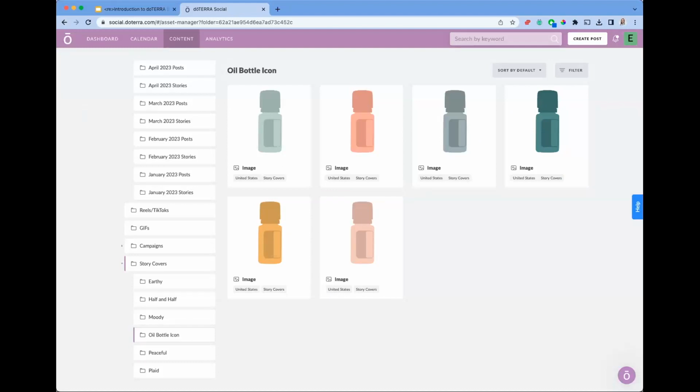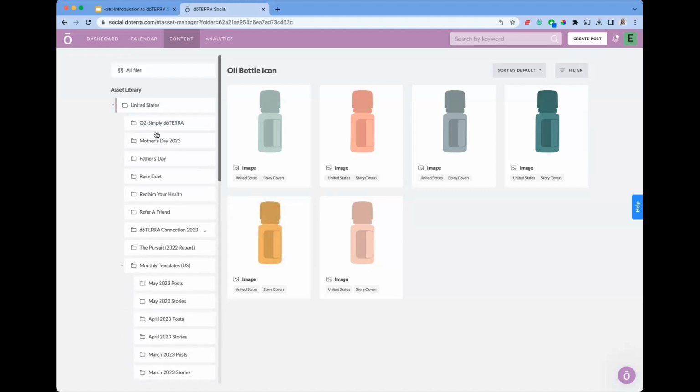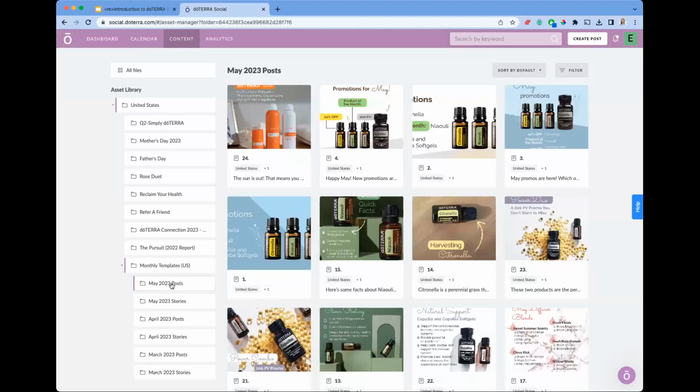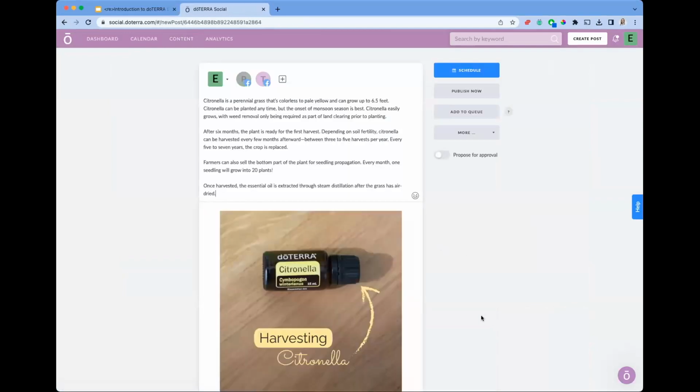And I know everyone watching today's webinar did, because as you've said, there's so much here to utilize. And what we'll do now is actually walk through the options that you can do when it comes to this content. So for the purposes of today, I'm going to come into the May 2023 post folder, and I am going to find this template. So I'm going to click this.